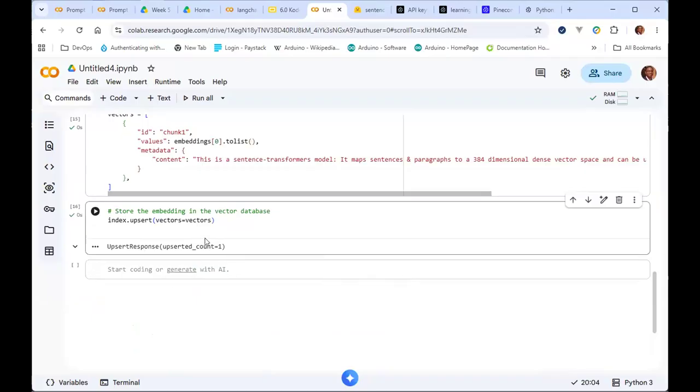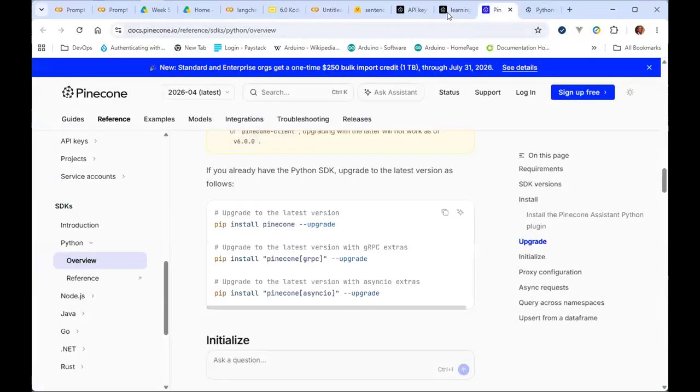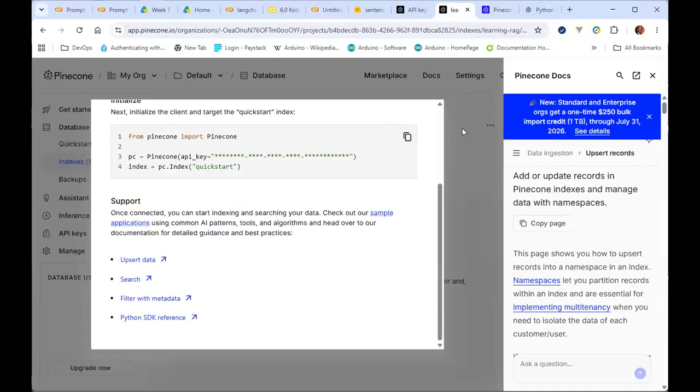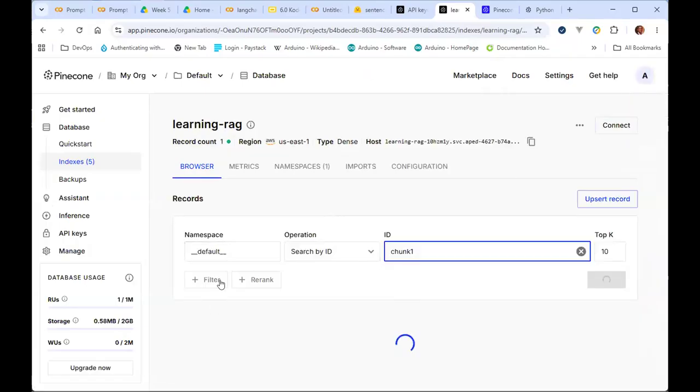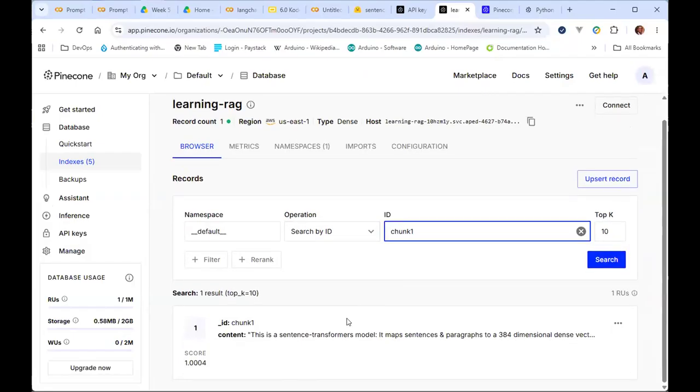The interesting thing is that now that I've offsetted it, if I go to Pinecone to my thing here, you will see that it updates. You see that that record just reflects here. So you can see even the ID that I gave to it, chunk one, right?